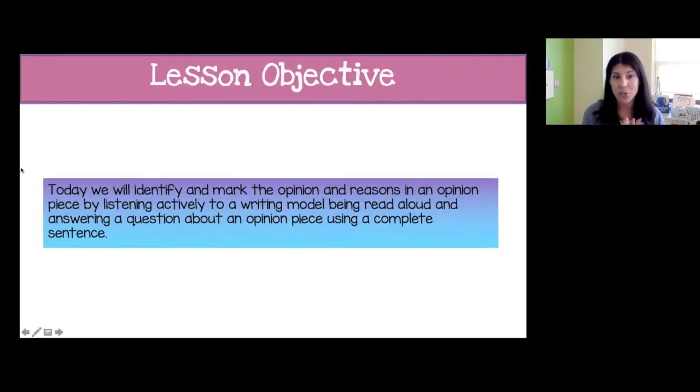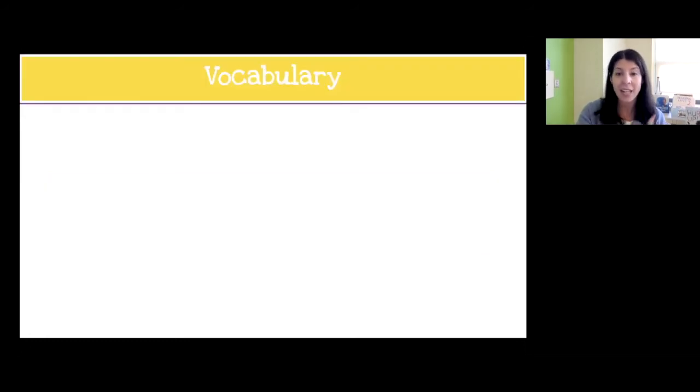That brings us right into our big, long lesson objective today. Today, we will identify and mark the opinion and reasons in an opinion piece by listening actively to a writing model being read aloud and answering a question about an opinion piece using a complete sentence. Oh gosh, so much to do here. So much active listening and hard work. But before we can do any of that, let's go over our vocabulary.